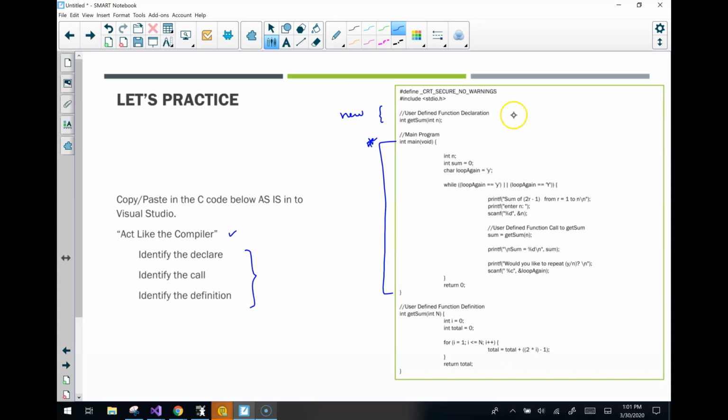Okay, here is the new stuff. This is our declaration. We have the return type. We have the name of our user-defined function, and then we have arguments are passed into this parameter.